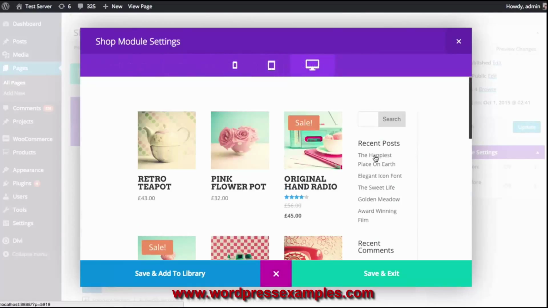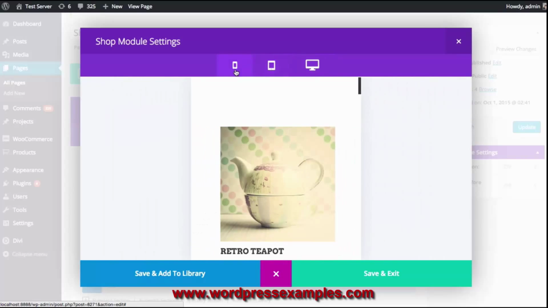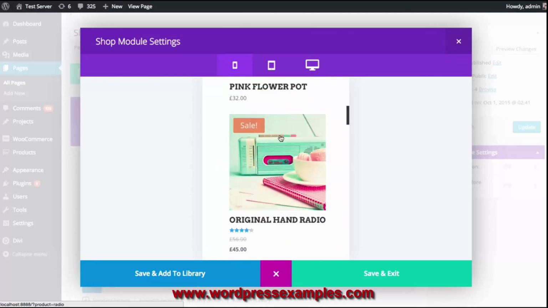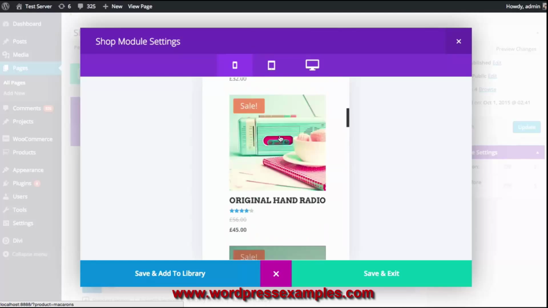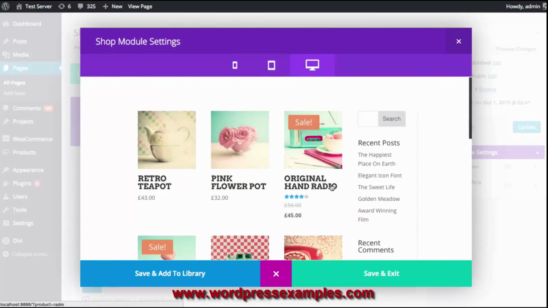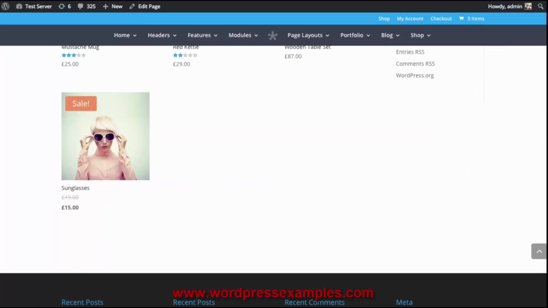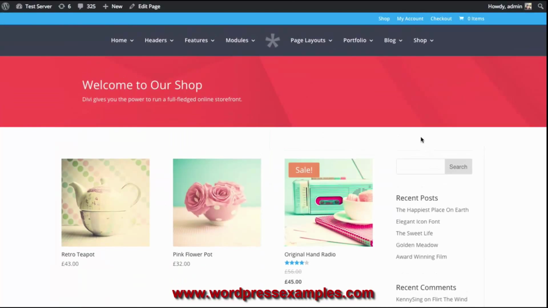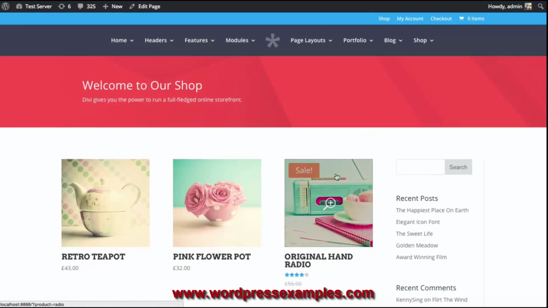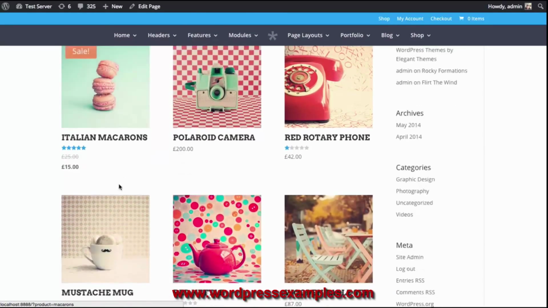So jumping back into the preview, that white icon is showing up pretty good. And you can jump in and out of these responsive design testing tabs as well to see how it looks at different sizes. So yeah, I think that's looking pretty good now. I'm going to save and exit and update the page. And if we look at it on the front end, we can see the results. So yep, that's a basic overview of the shop module in the Divi page builder.